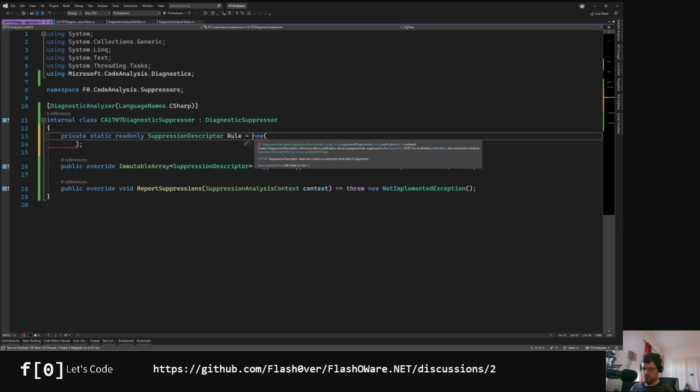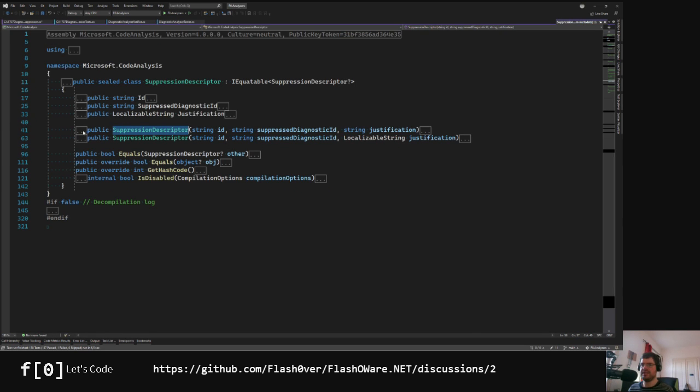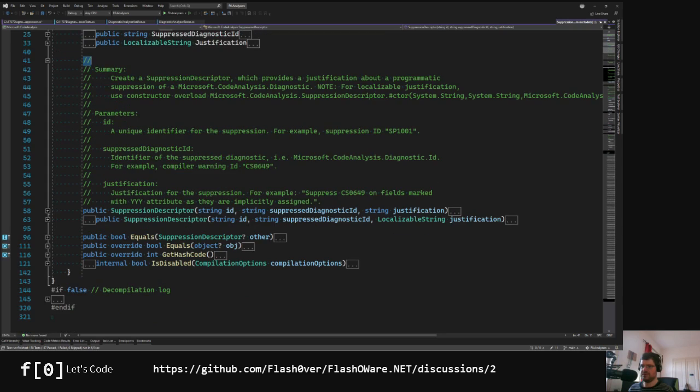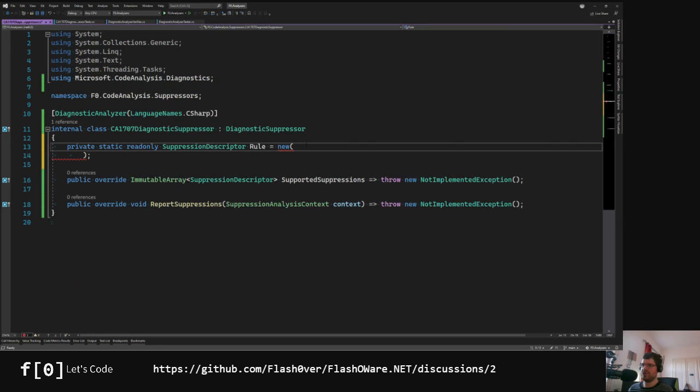What does this one need? It needs the string ID. This is a unique identifier for the suppression. So this is our identifier. Then we add the suppressed diagnostic ID. This is the one that we actually want to suppress. So this would be the CA1707 in our case. And then we can add a justification about why we would suppress this rule.